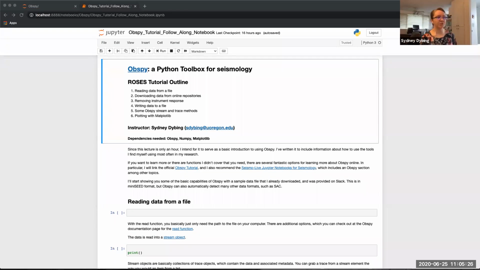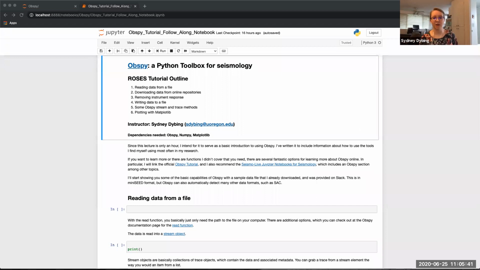Basically, I've written this to serve as a basic introduction to using it. I've written it to include the information and the tools that I find myself using most often in my research. So if you want to learn more, or there are functions that I didn't cover that you need, there are some options that I've linked here in the notebook that are awesome for learning about ObsPy. This is the official ObsPy tutorial.